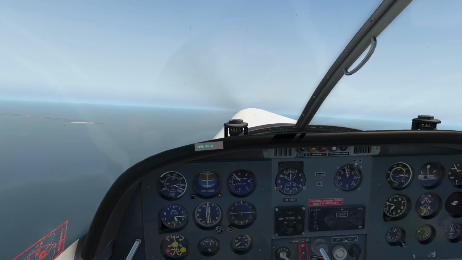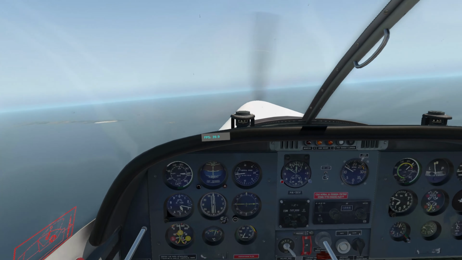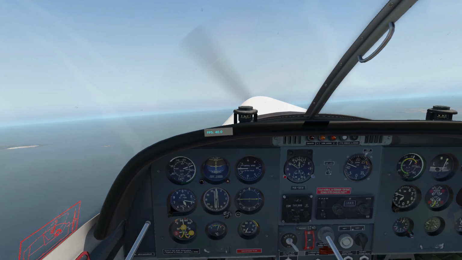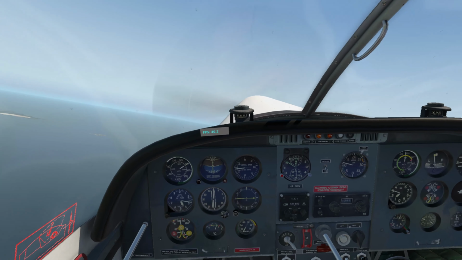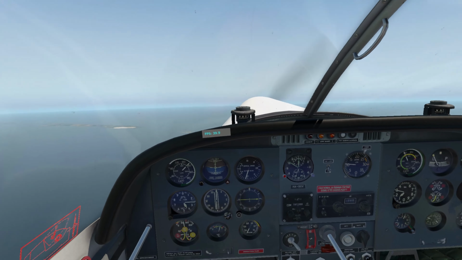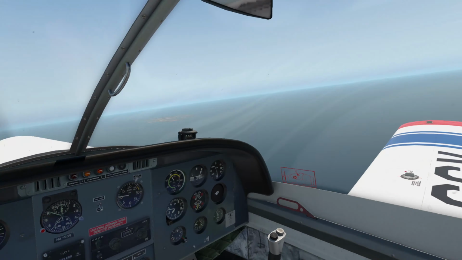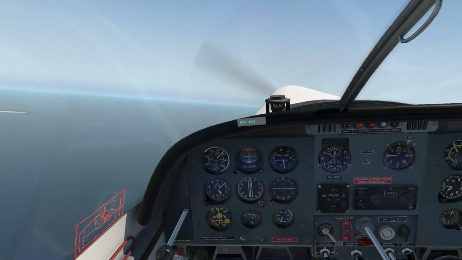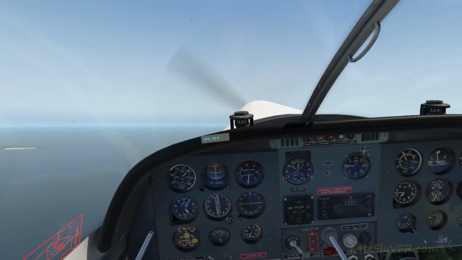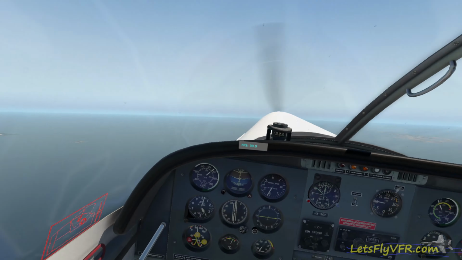So here we go. Backing the power off, holding the stick back, trying to keep myself level. You can see the frame rate's absolutely magnificent at the moment in X-Plane 11. It's just fluid. Okay, quick look around, and we're off the coast, so you've got to be a bit careful with water because you don't have any depth perception, I've got to tell you.